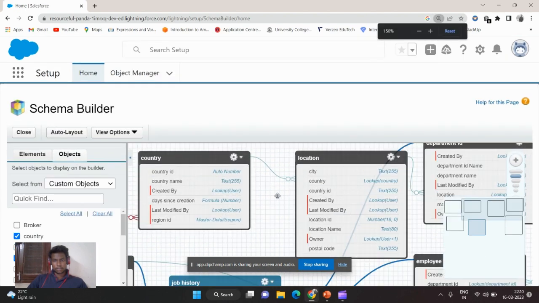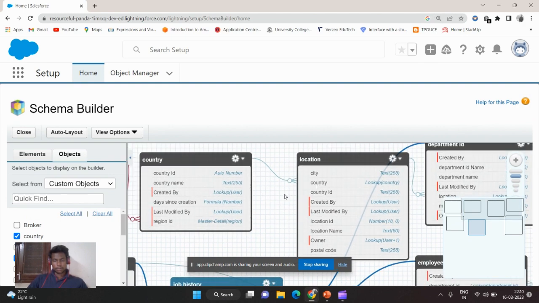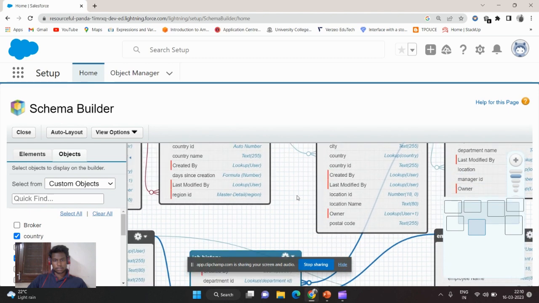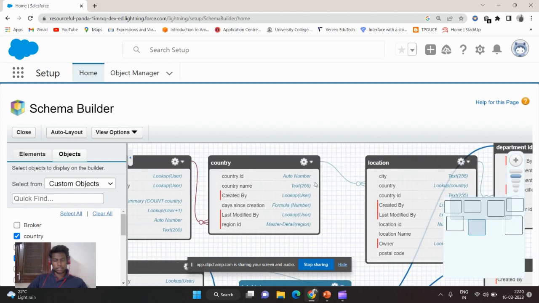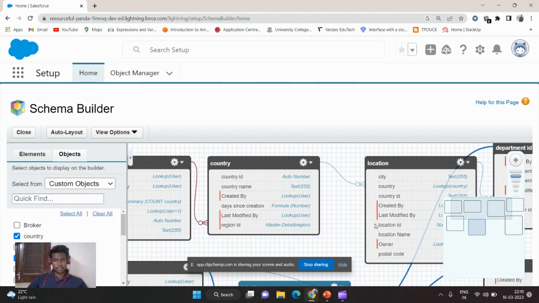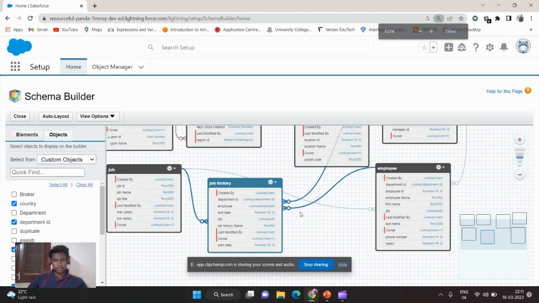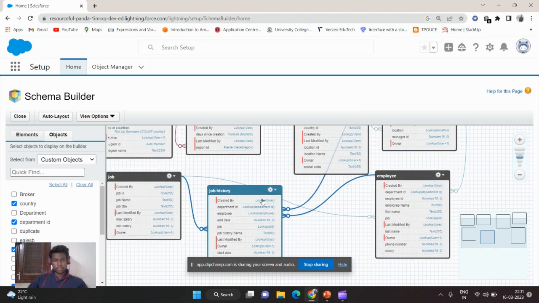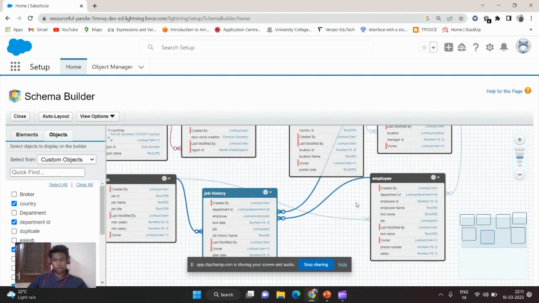Here the relationship is a lookup relationship. You can access in the same way, but here we cannot use a roll up summary. This looks like a blue line, and this is represented as a red line. Many to many: the job object is accessed by the job object field, and the department object, and the employee object. And that's it from me.